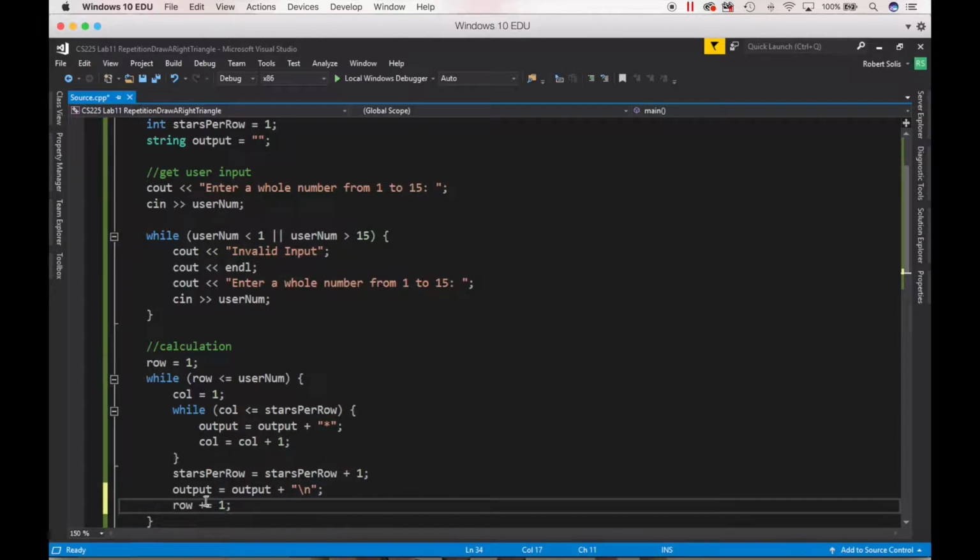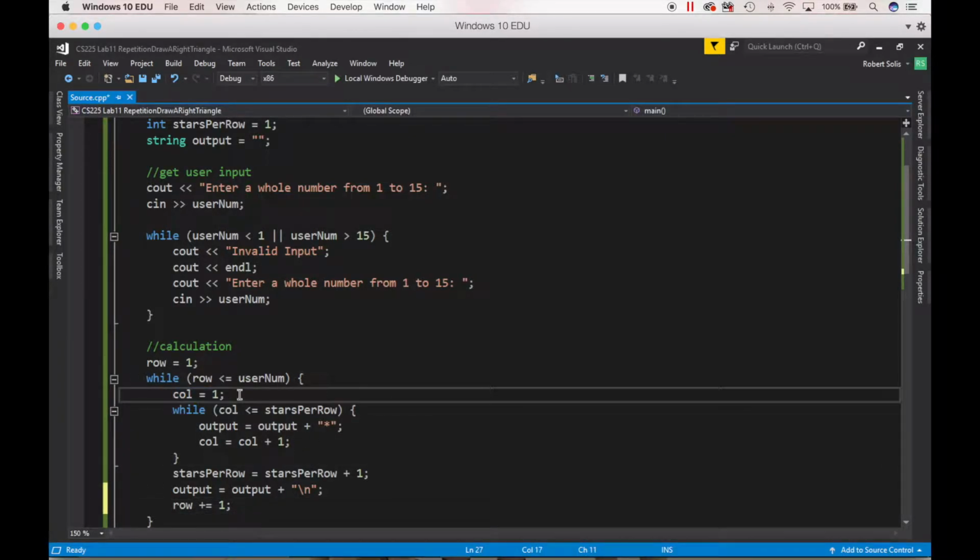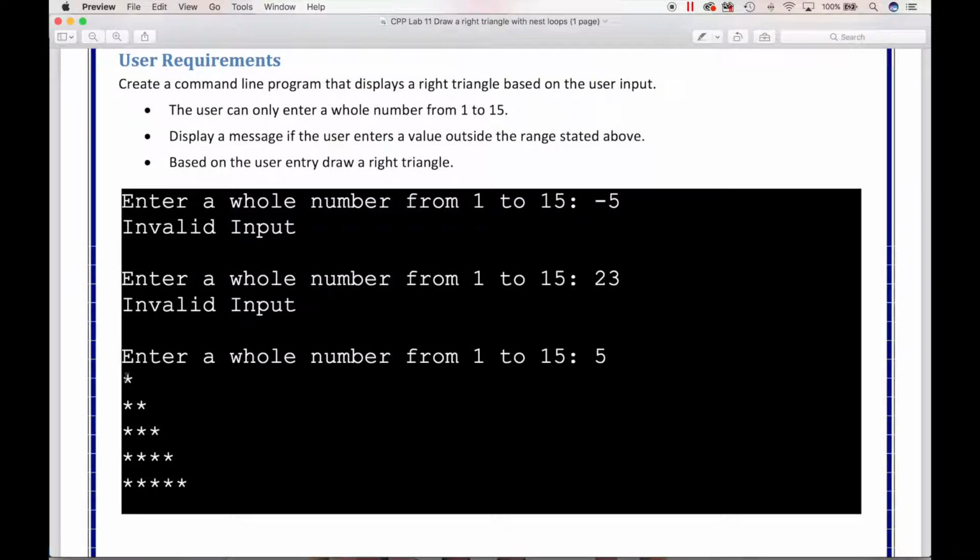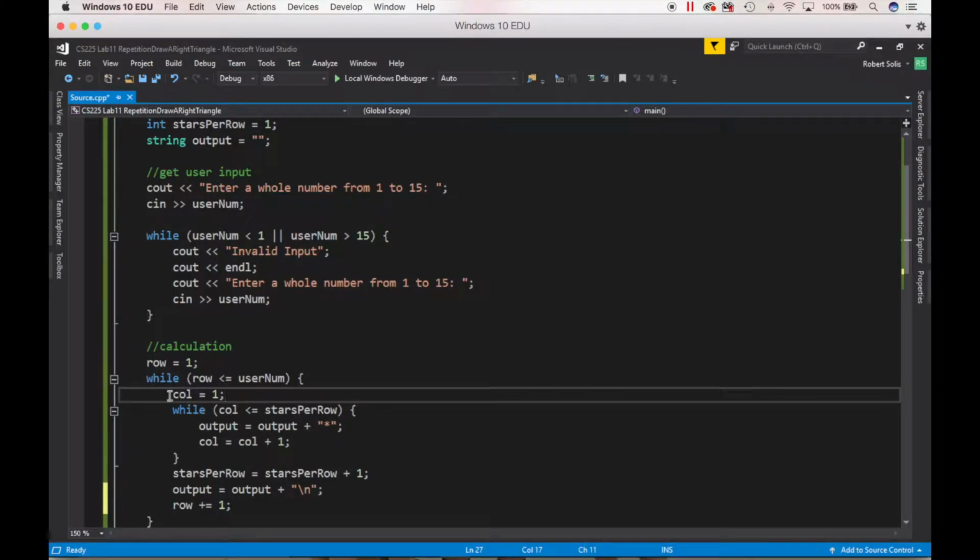All right, once you've got that, then we go again back to the top. As long as the number of rows is less than or equal to the user number, we're going to do this whole process all over again. Notice that column gets reset to 1, because if I draw this column for the next row, start off with the first column. Next row, start off with the first column. Always starting off with column 1.